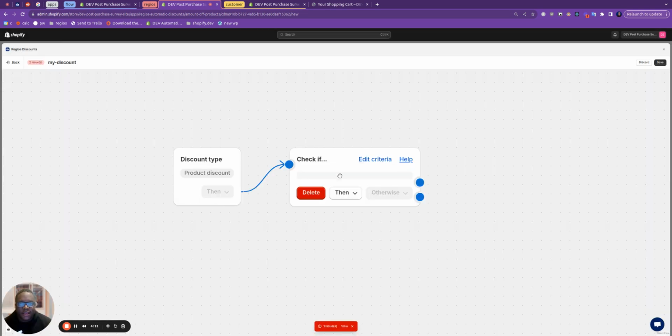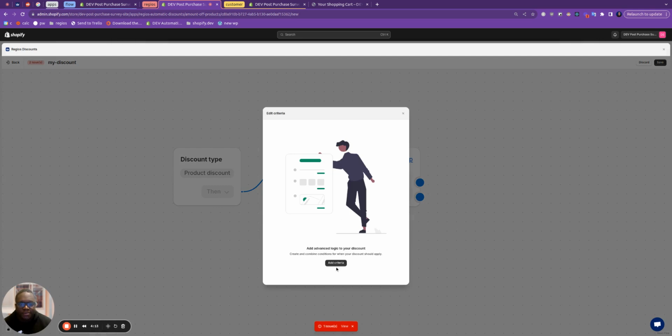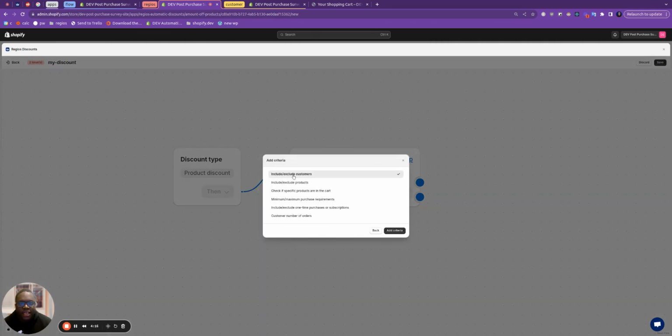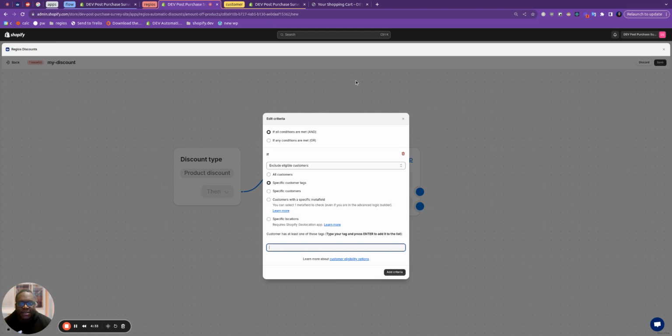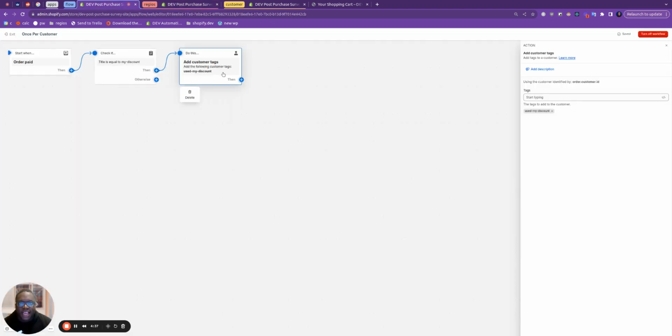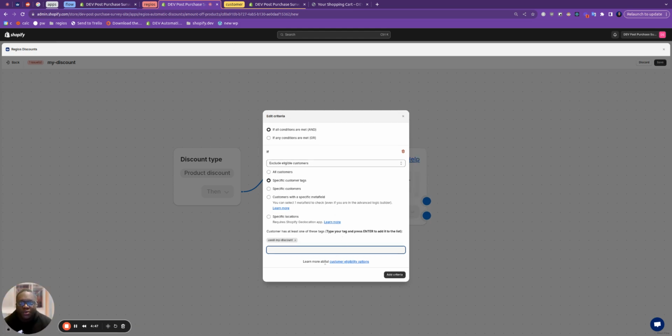Click then, check if, edit criteria, add criteria, include/exclude customers, add criteria. Change include eligible customers to exclude eligible customers. Select specific customer tags. We're going to add the tag we use in our Shopify Flow, used-my-discount. Important, make sure to type enter after used-my-discount to add it to the list.